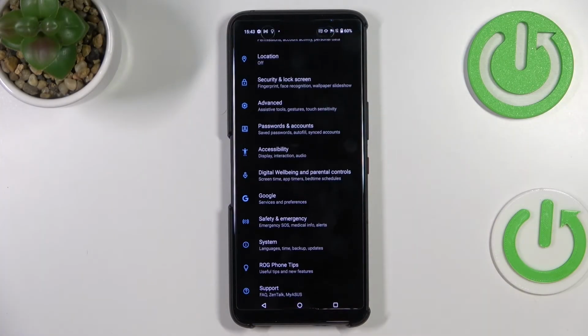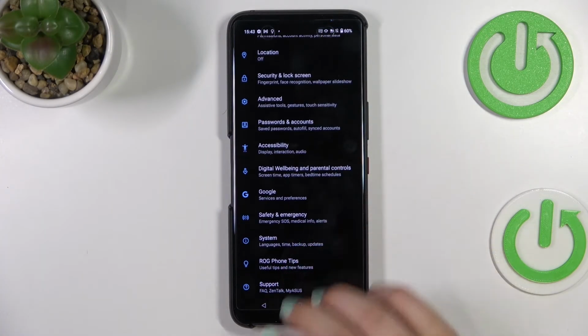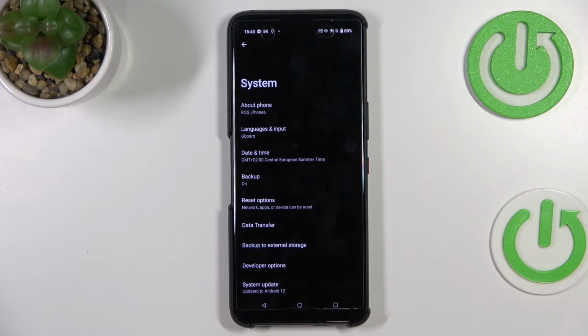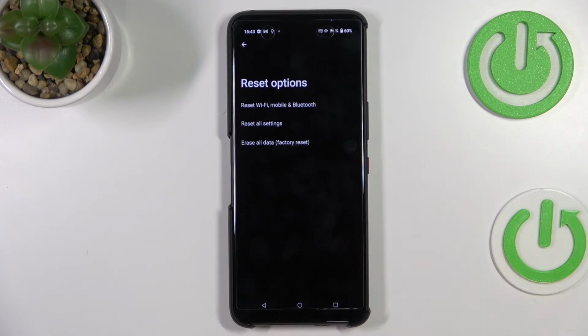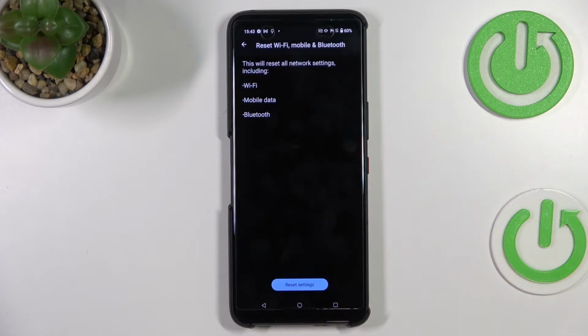So first of all, let's enter the settings, and here we have to scroll down to the very bottom to find the system. Now let's tap on reset options right here, and as you can see on the very first position we've got the option we're looking for, so let's enter.